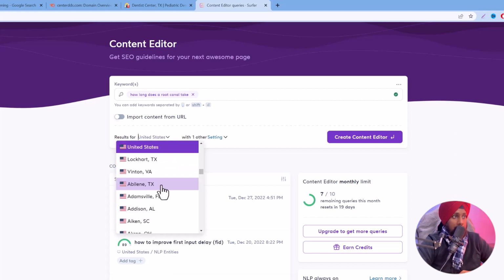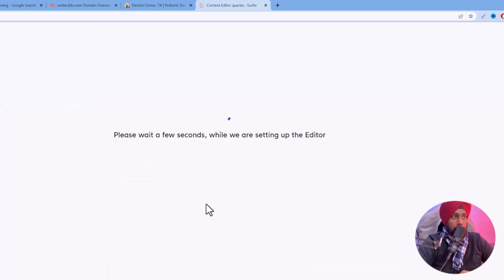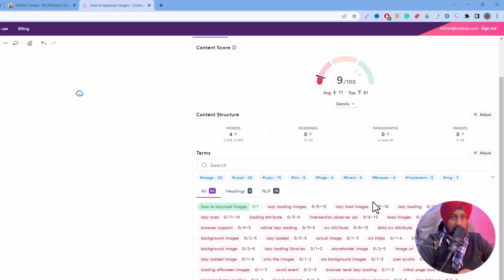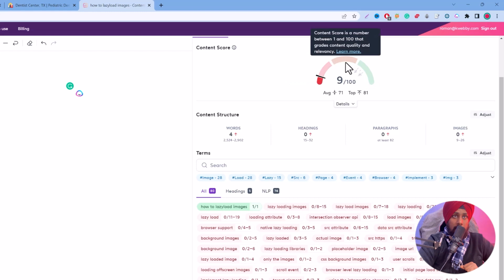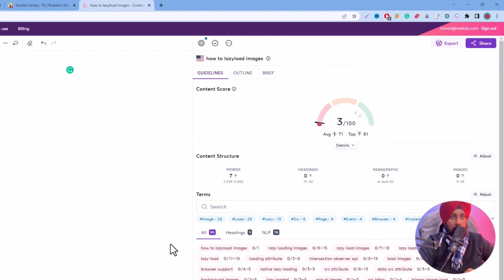As you can see, Abilene, Texas and Lockhart, Texas, and you can choose any of it and just click on content editor, and if you open that content editor, it will form something like this. So there will be content like this, and these are the keywords you need to use in that particular content to get score. As you can see, the average score is 71 and highest is 81. So you should start adding your content and form a content around that keyword, which we have already shortlisted, is how long does a root canal take, and start adding your content around such keywords here.